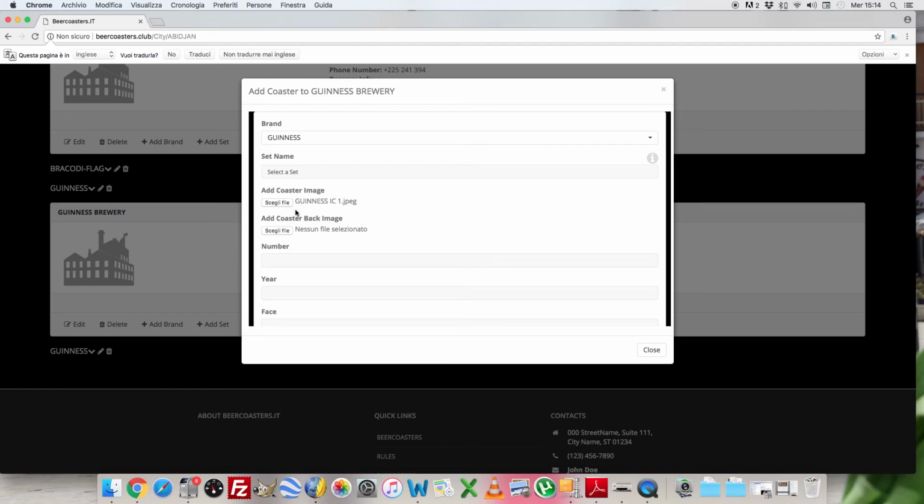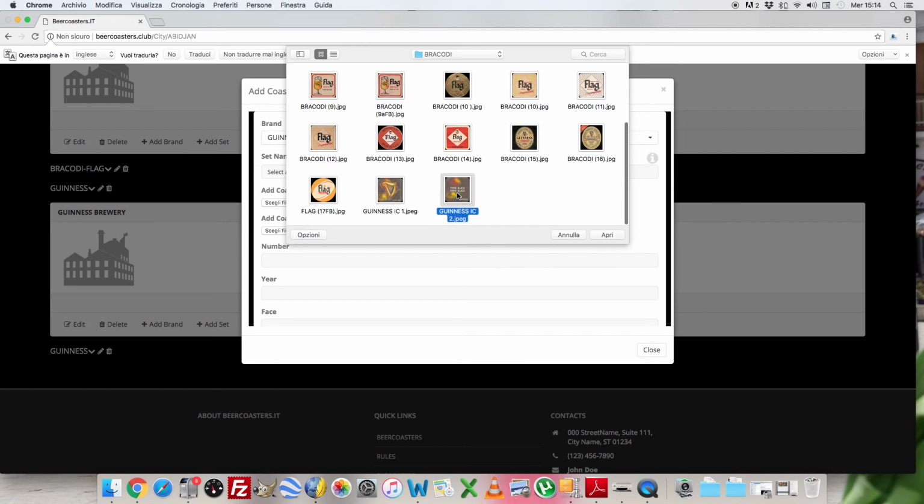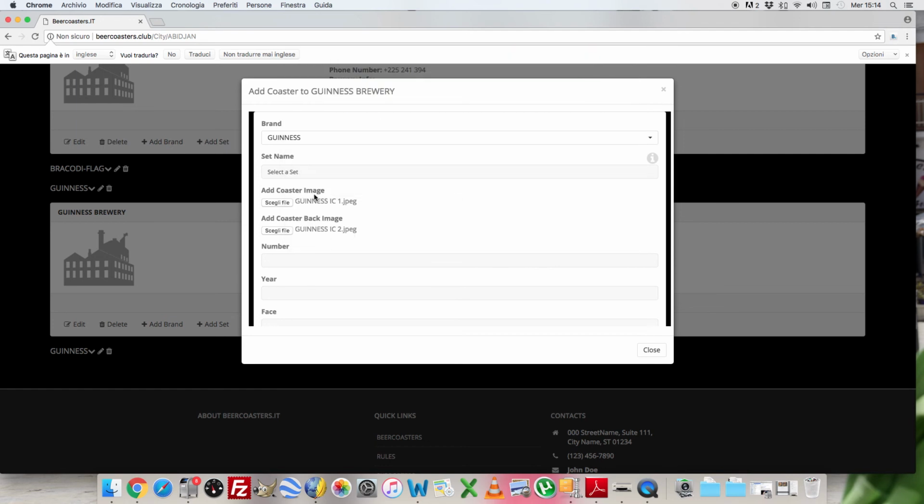I need only this field. The second one is used to insert a second image, the image of the backside. In this case, I have the backside that is different from the front, so I need also this. Click, choose the second image, this is, and I have a coaster that has two different sides.